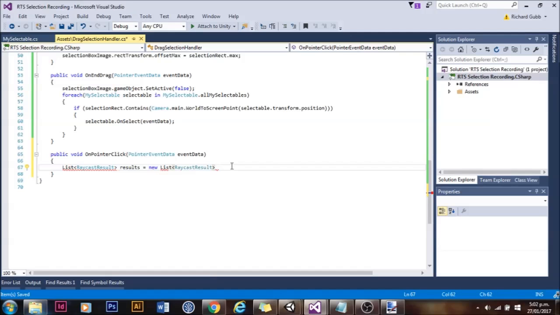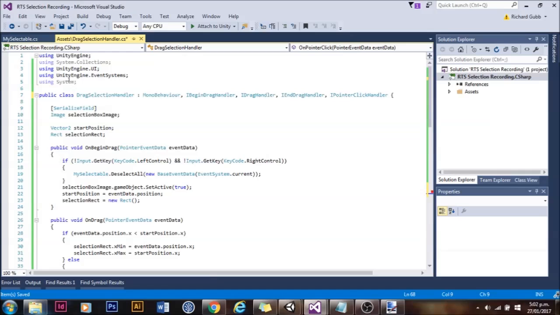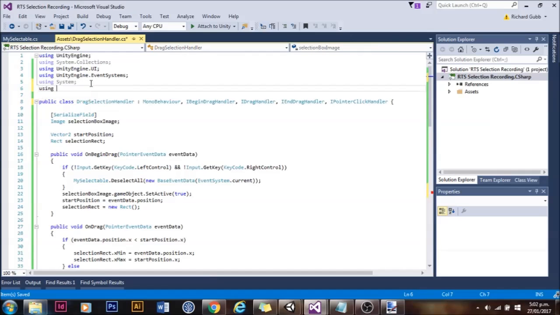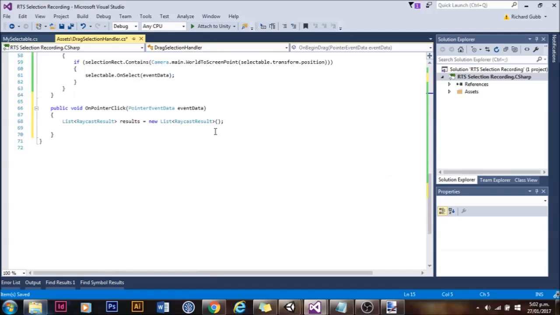That's going to be a new list. It's in red because I think I need another using statement. Yep, I don't have System.Collections.Generic. So we'll go ahead and add that now. There we go. Now it's happy.